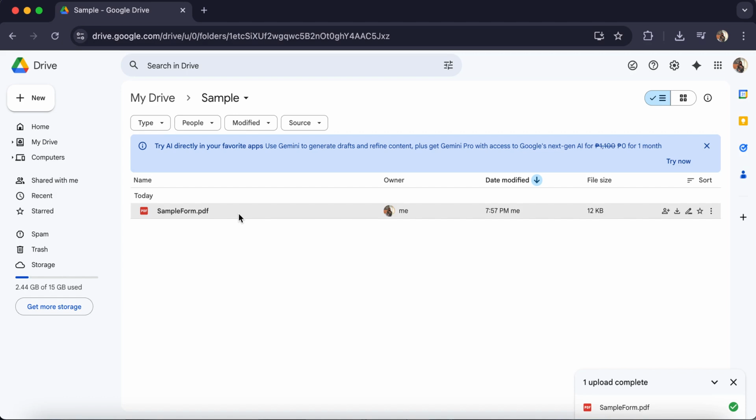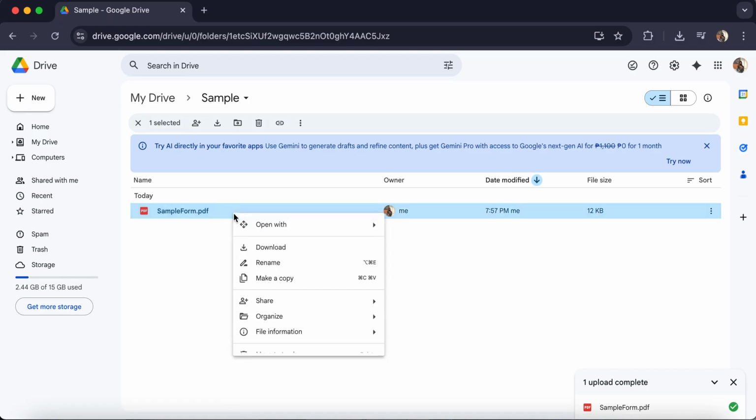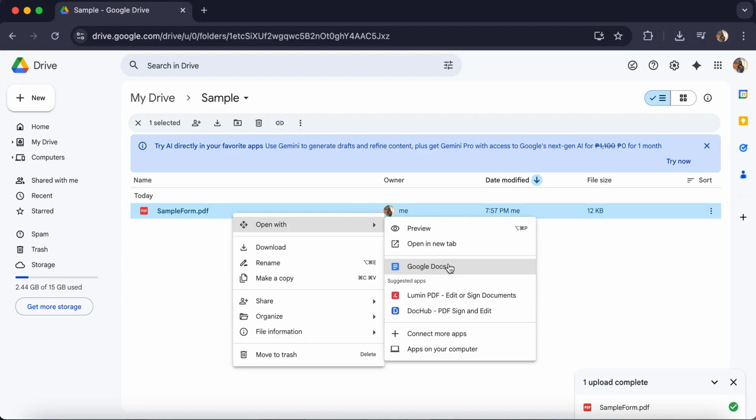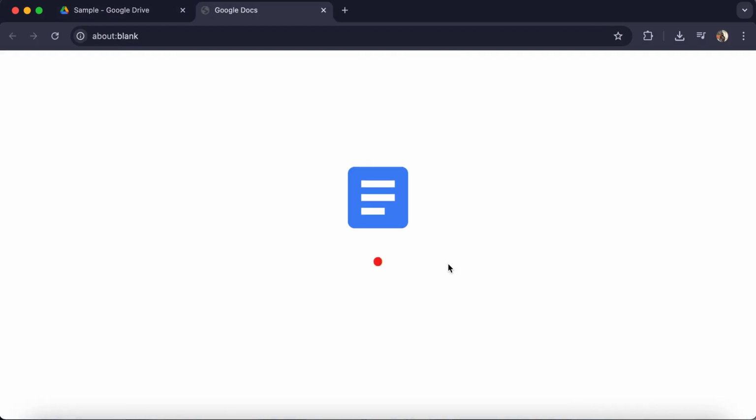Once the upload is complete, convert it by opening it with Google Docs. In Drive, right-click the PDF, hover over Open With, and choose Google Docs. Google will automatically create a new editable document and begin converting the contents of the PDF. Behind the scenes, it's extracting text and layout information.